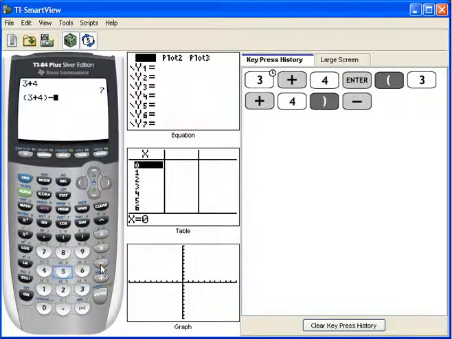Next, enter 5 times 7. No parentheses are required. To see the result, press Enter.